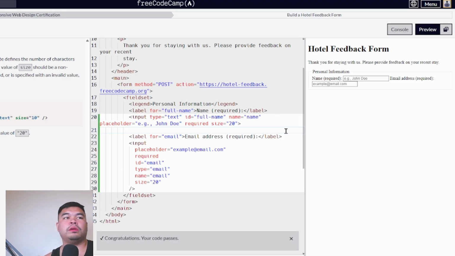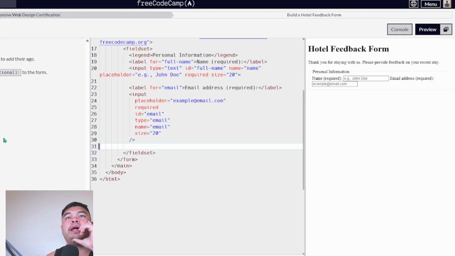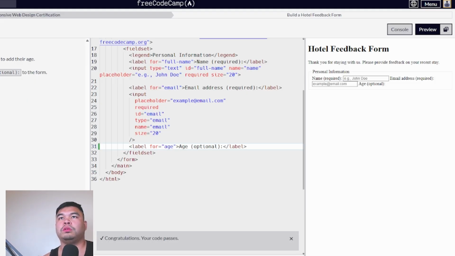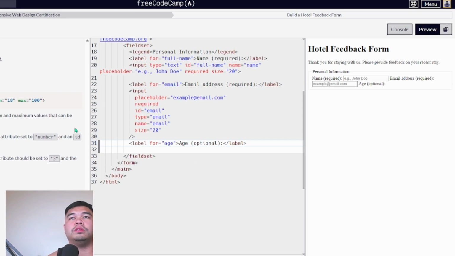Whatever. Cool. Okay. Start by adding a label with the text age. Okay. Do another label. Age optional. I don't know. For equals age. All right, step 13. I think there's like 32 in this one, so it's gonna take us a while now that I'm actually doing it.